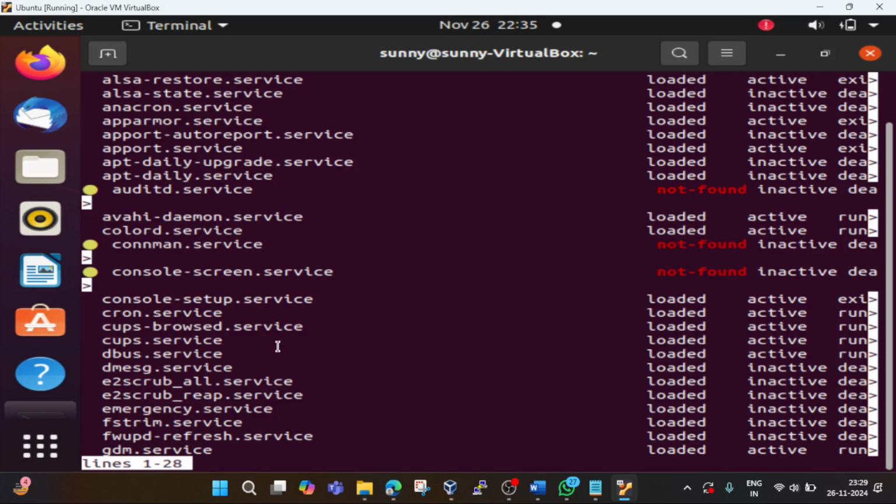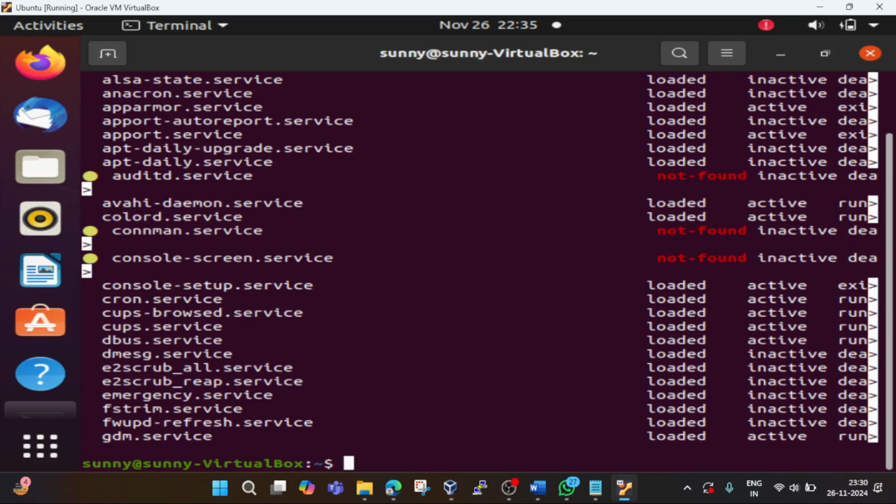Now in Windows also we check services.msc, and you will get all the services which are running. So in this way you can get all the services which are running or stopped. You will get the status like this is loaded, this is active, this is inactive. And now hit Ctrl C, so you will get out.